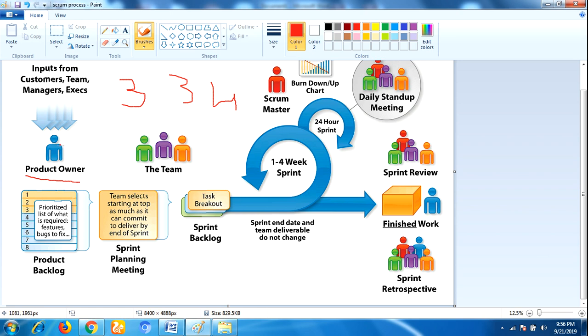Then the product owner will split those requirements or stories into 3 parts. Each part is nothing but a sprint. A sprint is not more than 2 or 3 weeks. The sprint must be 2 or 3 weeks, not more than that.